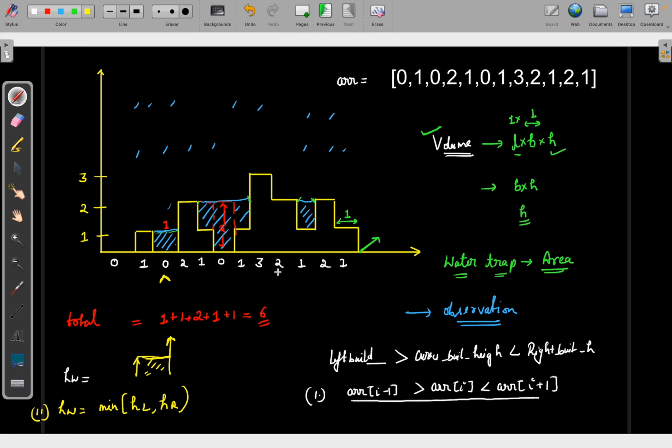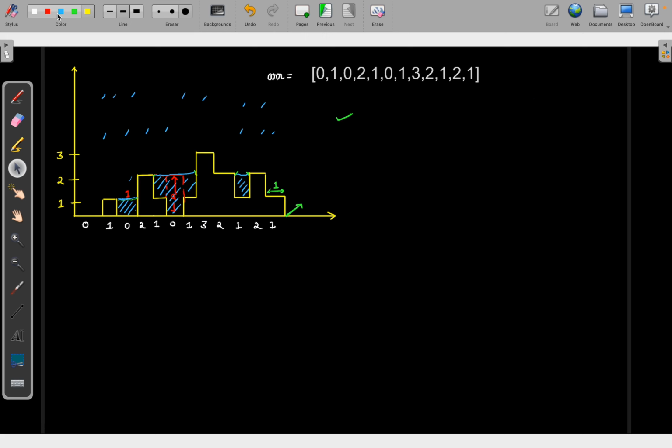Now let's add all the observations one by one. One observation is that arr[i] should be less than left and right. And the other observation is that the height of the water will be the minimum of the height of left and the height of right. Now check, is this statement really true, that it depends on the adjacent height of left and adjacent height of right?